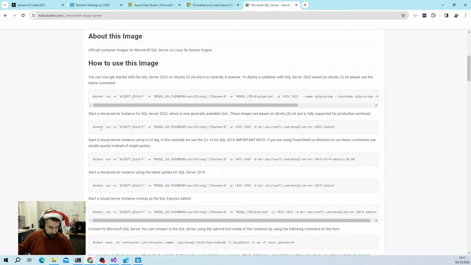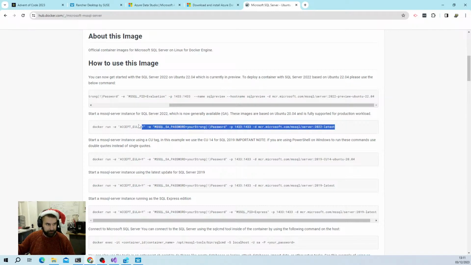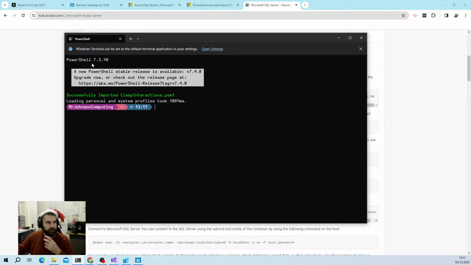So we've got one that uses a preview version, but we don't want a preview version, we want the latest good version. So we want this command here, and we're going to run this in the command line in the terminal. I'm running it in PowerShell. Just going to paste it in. I'm not going to actually press enter on it yet because we need to change one thing.